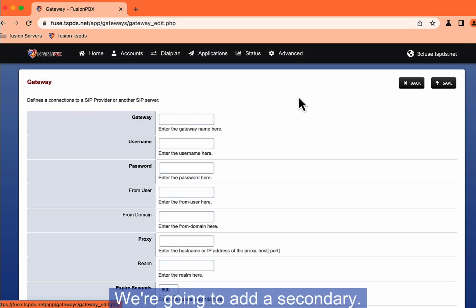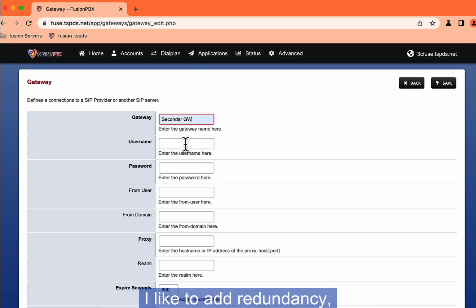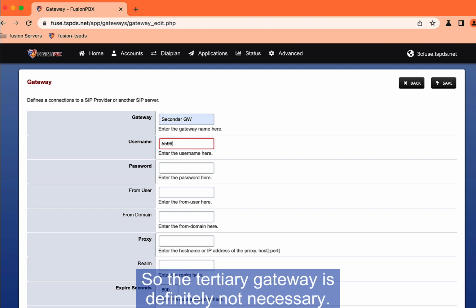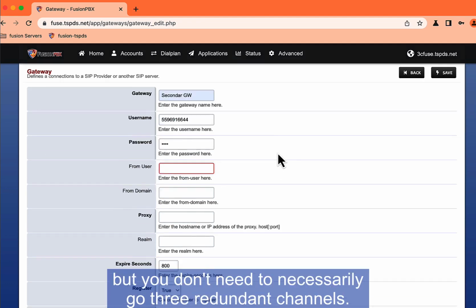All right, so we're going to add a secondary. Sometimes you won't need all this. I like to add redundancy, so I add secondary and tertiary gateways. The tertiary gateway is definitely not necessary. Redundancy is important, but you don't need to necessarily go three redundant channels.